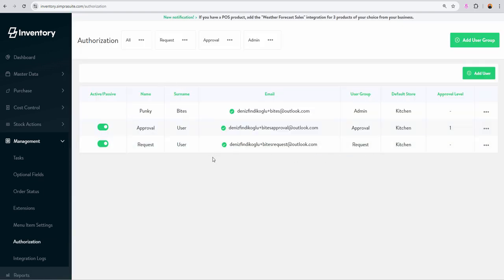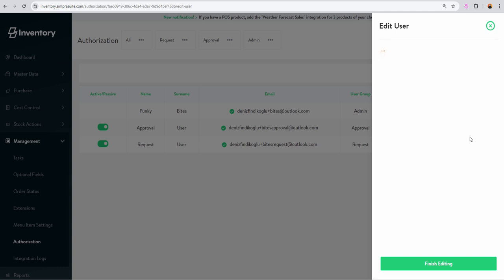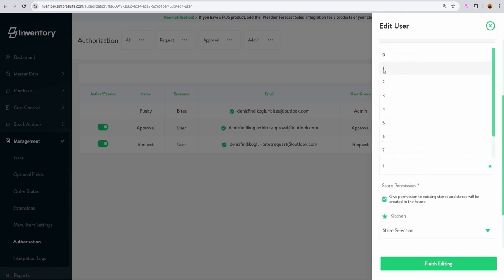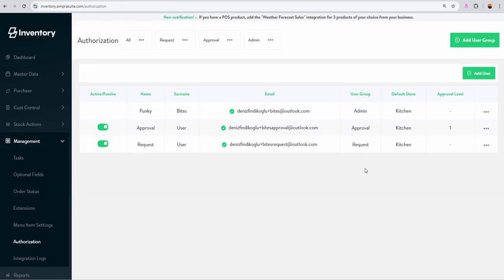For example, we will use only one approval user. Then we can make the approval level 1 by saying Edit to the relevant user at the approval level. Or, if we want to send our transfer document to the approval of more than one person, we can assign approval level 2 to the other approval user, or 3, 4 if we wish.